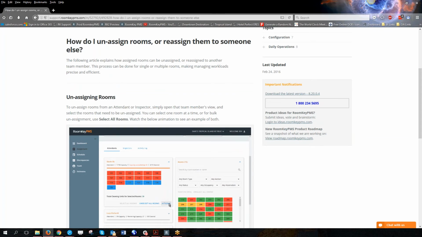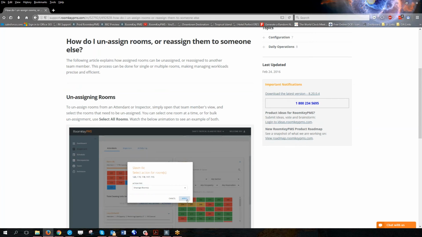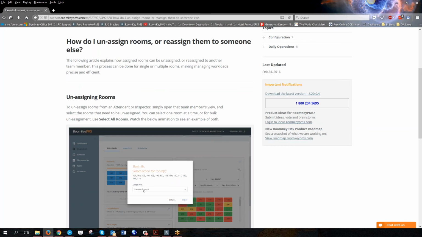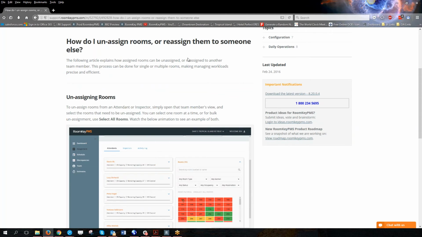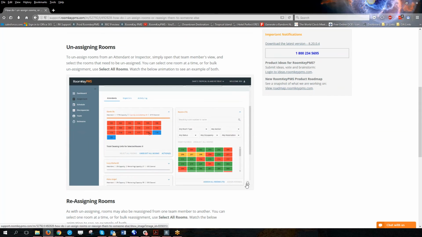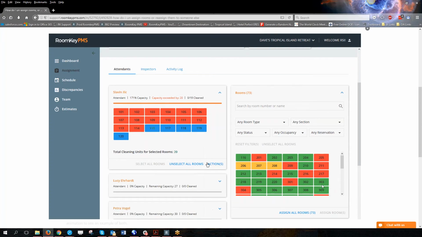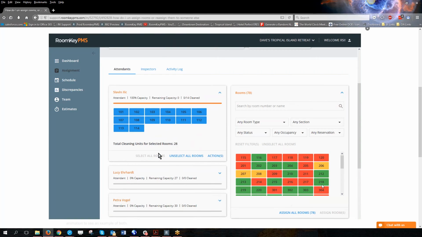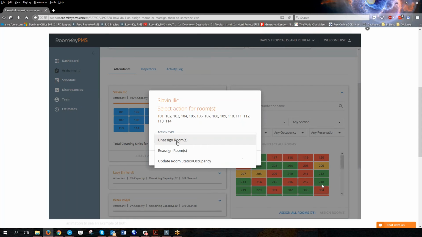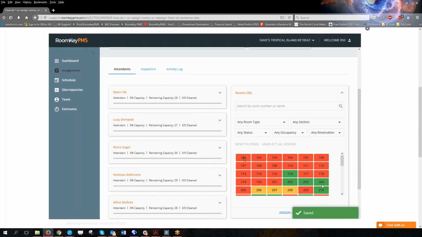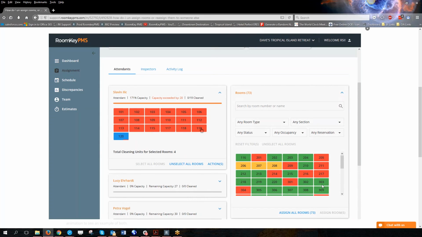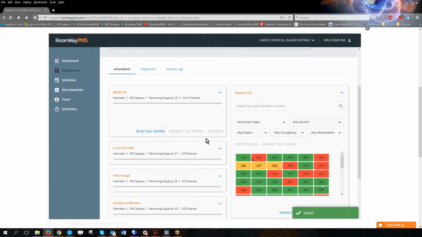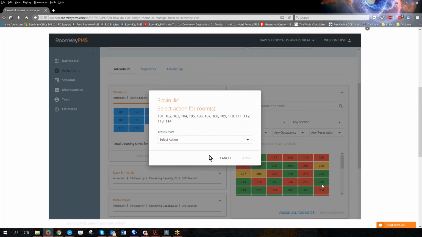Sometimes you assign rooms to somebody and you might need to change the assignment. You might need to either unassign, maybe they called in sick and you found out that they're not going to be working, so you need to unassign their rooms, or you need to reassign them to somebody else. So we're going to take a look at those options here. Once rooms are assigned to an inspector, or an attendant, I should say, you can go ahead and select all rooms and say action, unassign rooms. Or you can do it one at a time. So you can use both single selection or bulk selection for this.